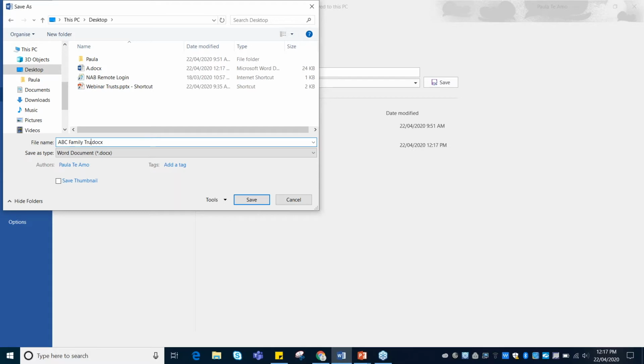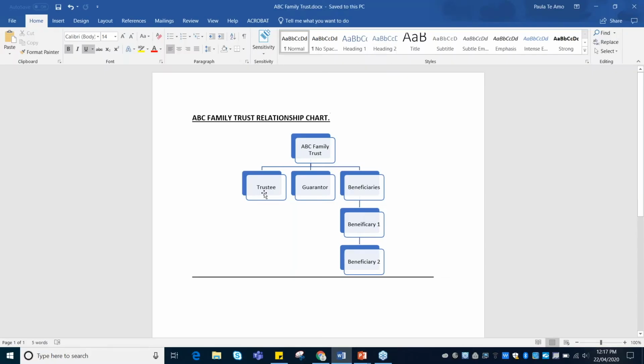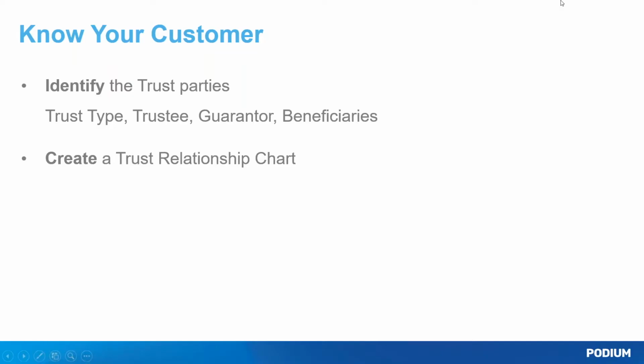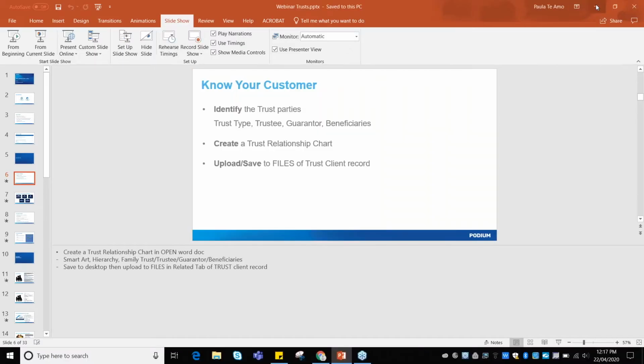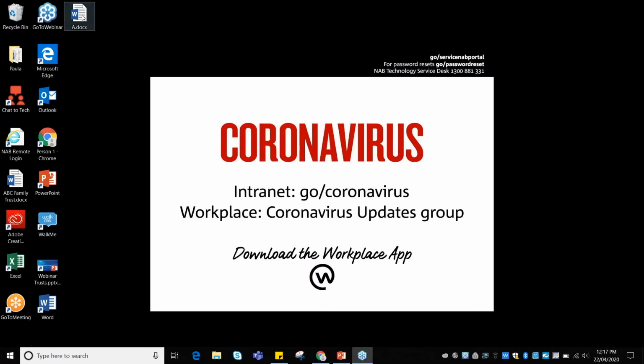ABC Family Trust. Boom. That's that done. So I'm going to close that document now, but it will be on my desktop. So I'll just show you exactly where that is on my desktop. So I've got it right over here. The ABC Family Trust document. So we're going to come back to that at a later stage.